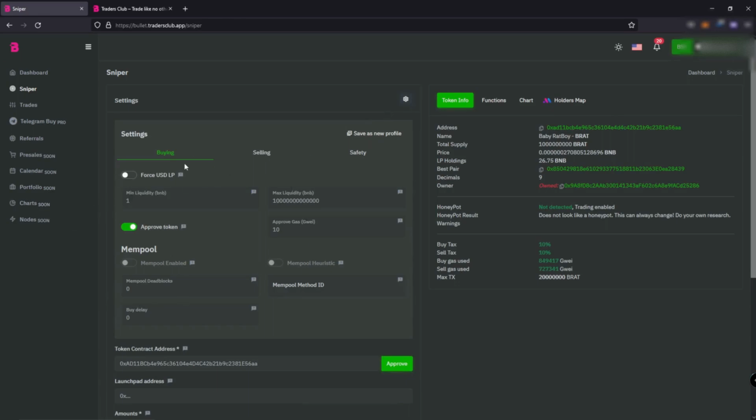Under the settings, you can actually change and force USD LP, the minimum liquidity. Sometimes if you're trying to snipe a stealth launch, you're going to want 0.1. You're probably going to want a lower liquidity because they're probably not going to put in a lot at first, because it's a stealth launch. And then over here, approve token. Obviously you want to make sure that it automatically approves the token so that you can sell it instead of having to approve it and then sell it.